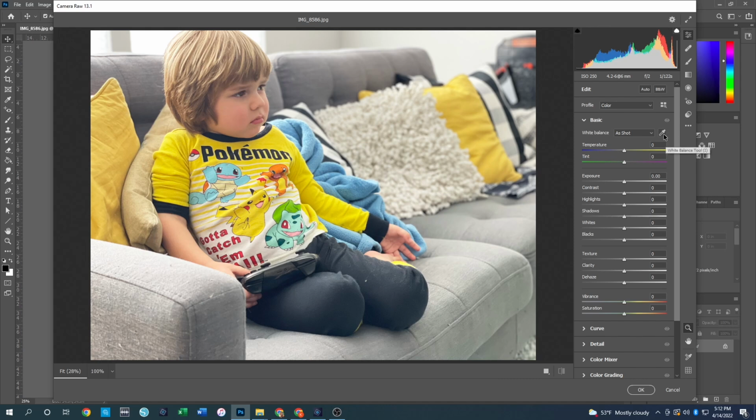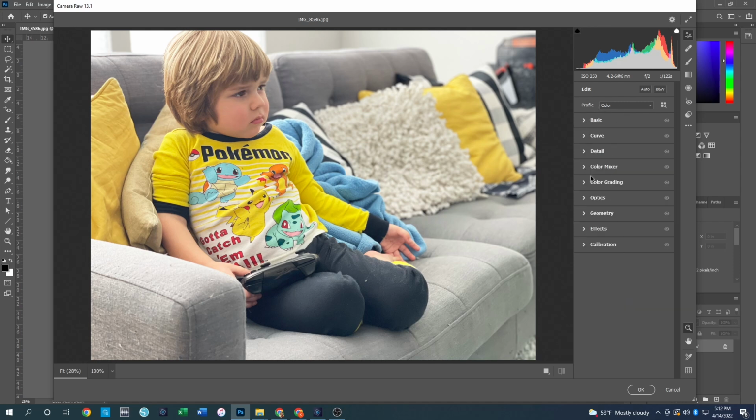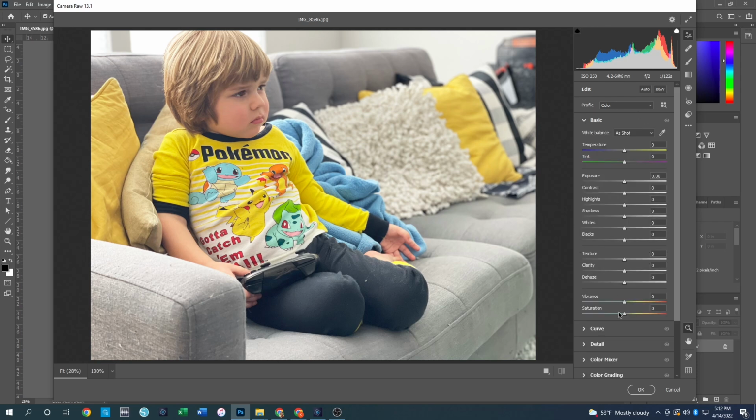This one is the white balance tool, which looks like a little eyedropper. Now, if you actually cannot see this menu, it's possible that you don't have it opened up. So you can see there's basic, curve, detail, color mixer, color gradient, and tons of them. You just need to click on the arrow next to basic, and it's going to open up the rest of the functions. In here, there is the white balance little eyedropper. If you click on it, then it changes your mouse to the eyedropper instead of the zoom lens. So we're going to click on that.